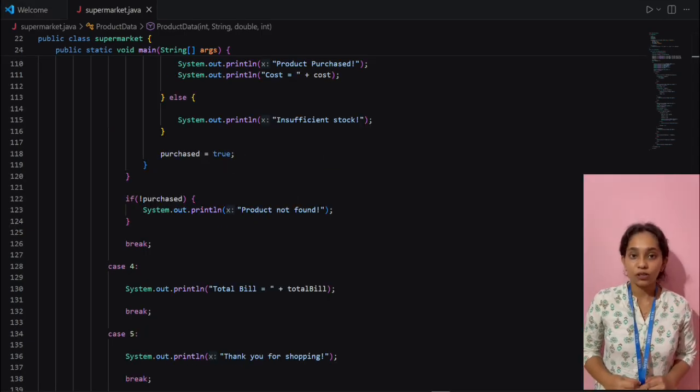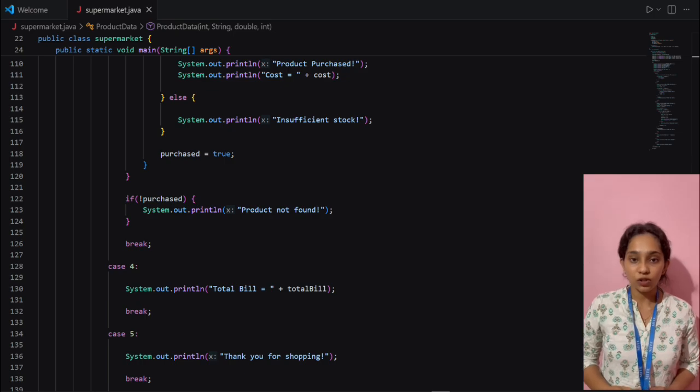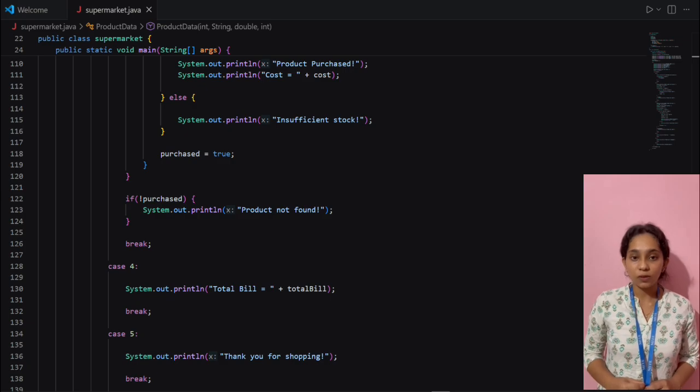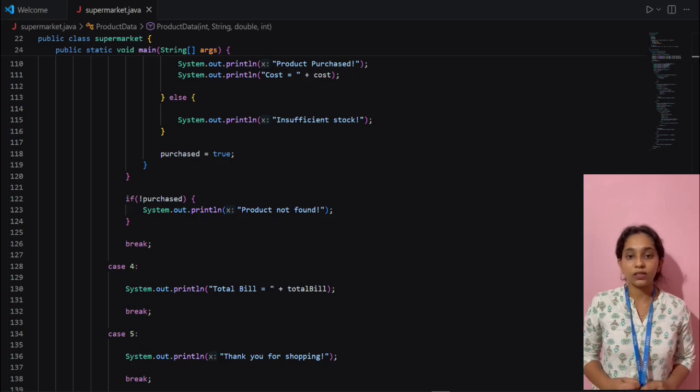Next part explains the product search feature. When the user enters the product ID, the program searches through the product array using a for loop. A boolean variable named found is used to track whether the product exists. If the product ID matches, the product details are displayed, and if no matching product is found, the program displays the product not found message.